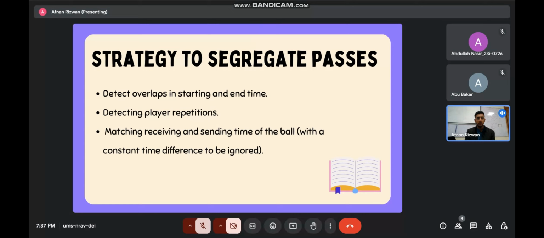The second one is detecting players' repetitions. For example, if player A passes the ball in 2 seconds to another player, whereas player C passes the ball to another player in 2 seconds, as the time period is the same, it cannot be from the same match. The third one is matching the receiving and sending time of a ball, with a constant time difference to be ignored, which basically means that the sending time will always be less than the receiving time, and a constant threshold has been set in the code.